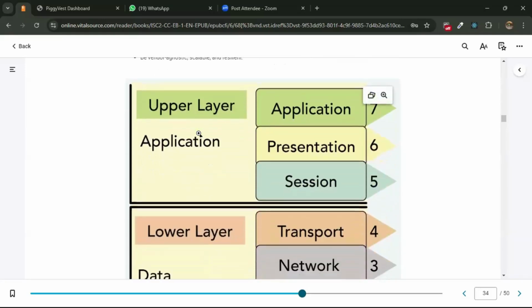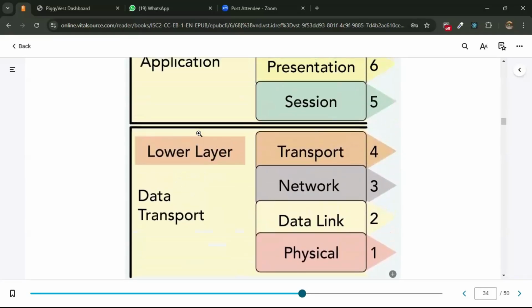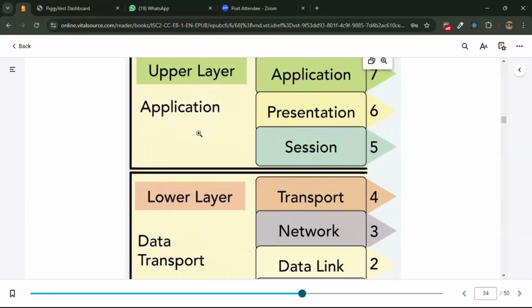So we have this networking model. Well, I think you can remember this one. What's this?